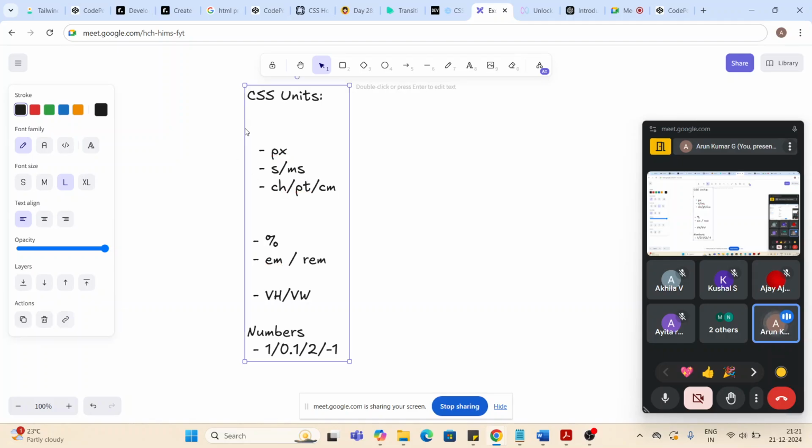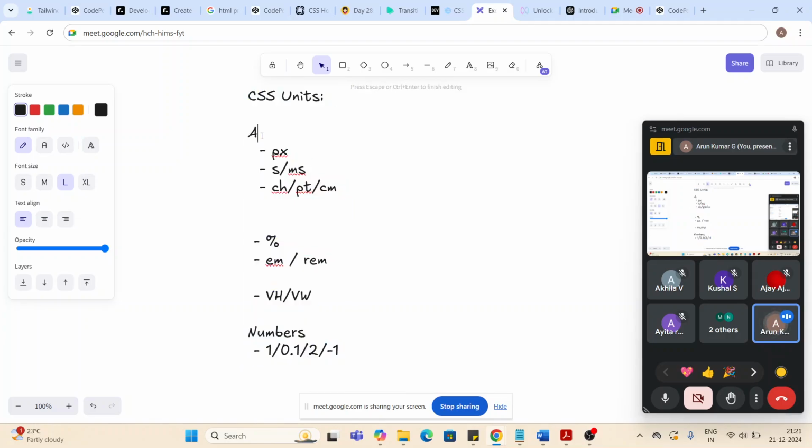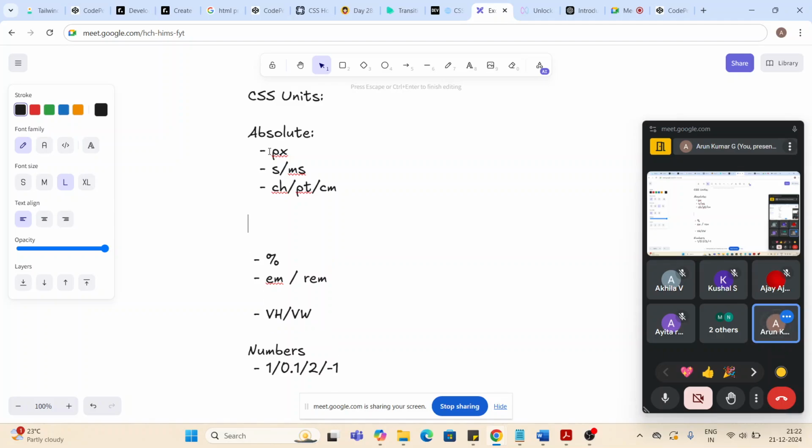The units which we have written at the top, I am just grouping them. These units are also called absolute units. Absolute in the sense they are not dependent on anything. They are not with respect to something. Pixel means pixel, that's it. It doesn't depend on any other property or a base. Soon we'll understand what exactly you mean by that. And there are some relative units.